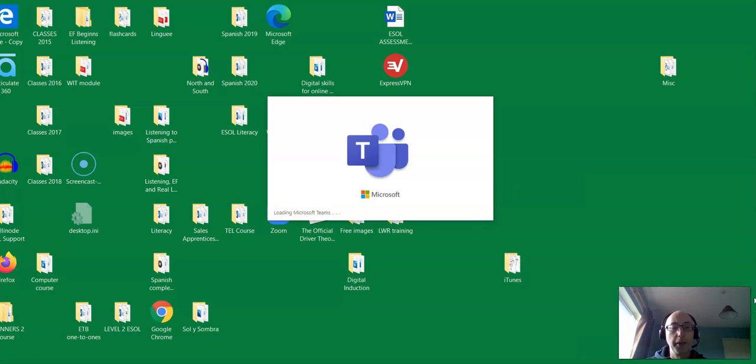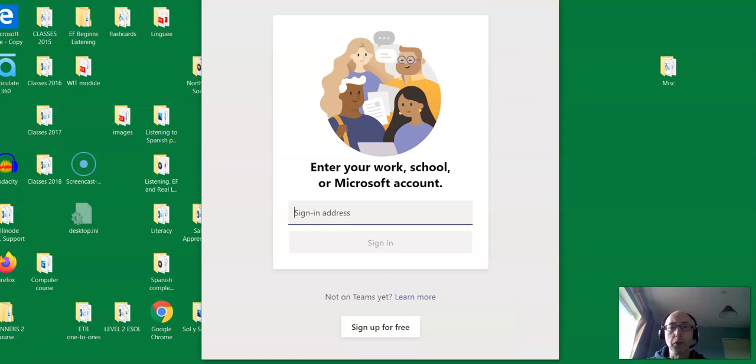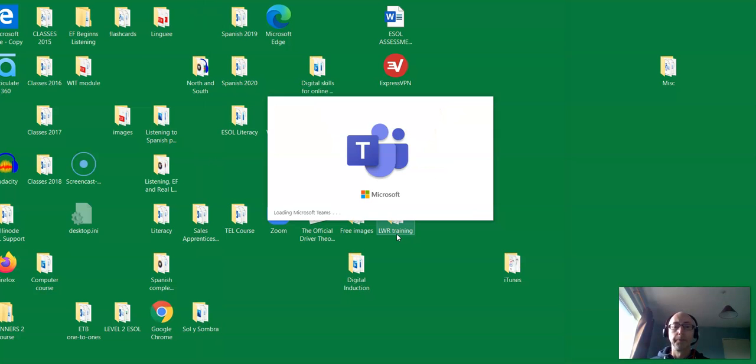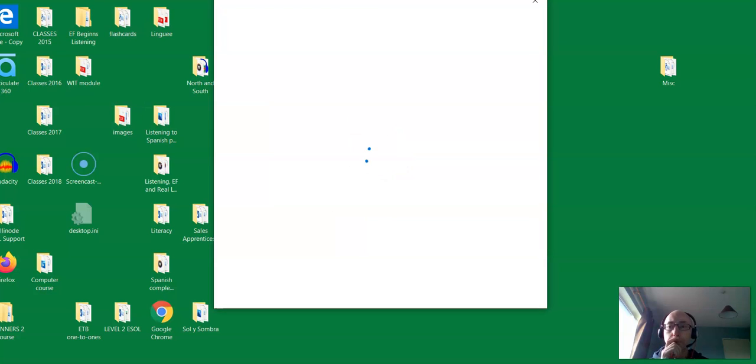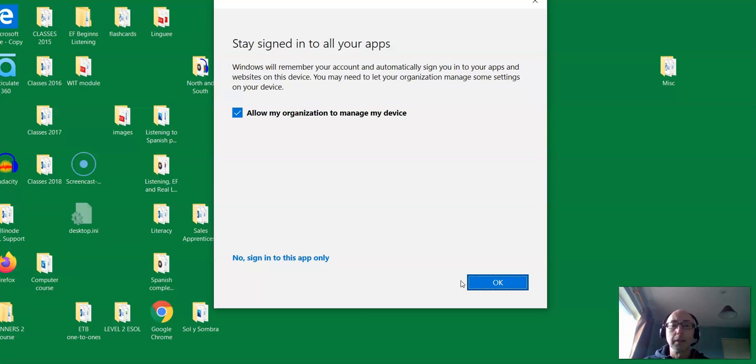So when you download the app, you will see something like this, Microsoft Teams, and you have to put in your email address. So again, I put in my email address, the same one, 20fe. And we sign in. Takes a little bit of time. And I have to put in my same password again. Same password all the time. And you don't need to just say that, and OK.